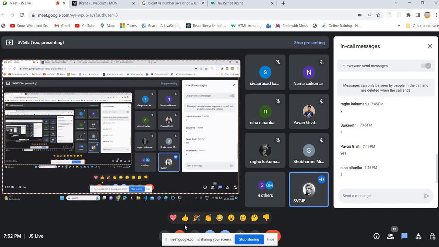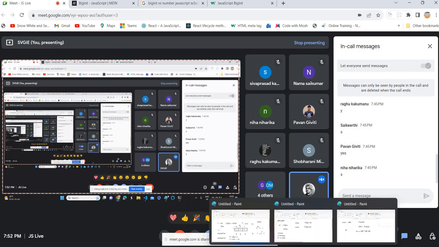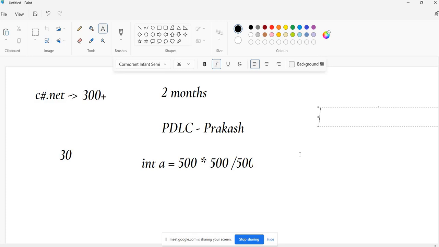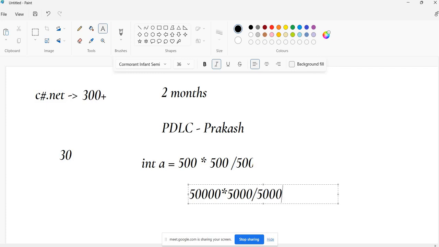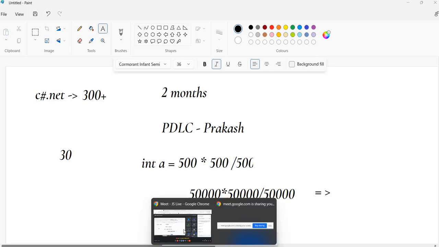Hopefully it will be a 64-bit compiler. With 64-bit, it will give the right answer, 500. So what you can do is go with 50,000 into 50,000 divided by 50,000. Why I'm asking is so you experience that thing. Just try with any online compiler of C language. No problem, you can try it later.